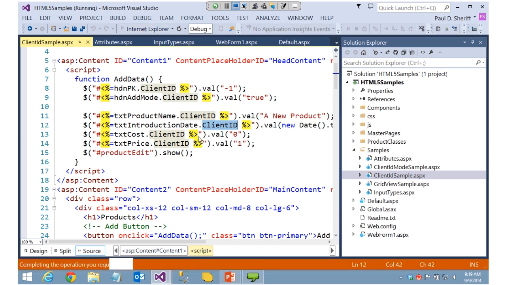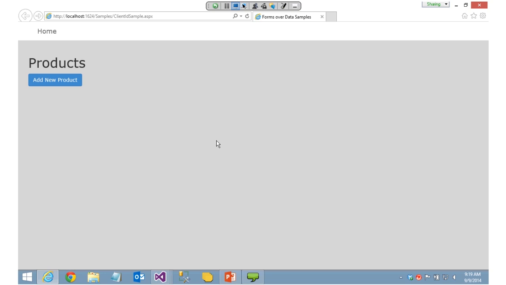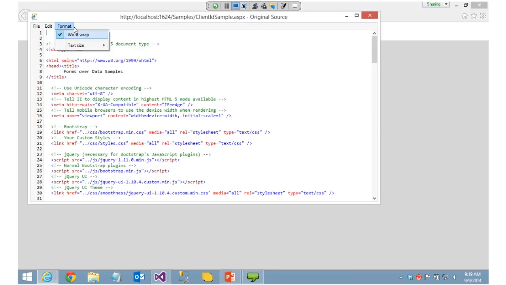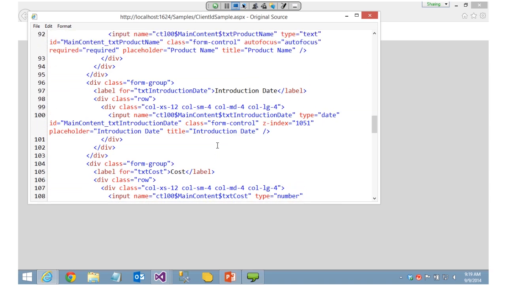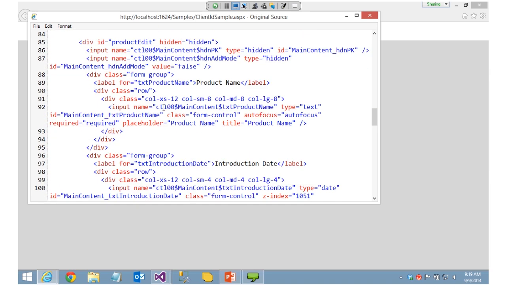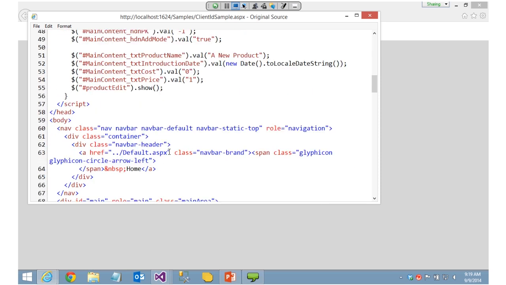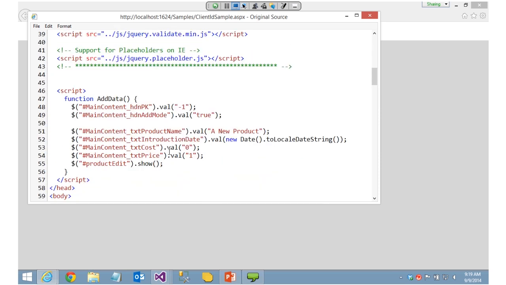So what we're going to do is take a look now at the source code that got generated. So let's right mouse click and say View Source. Let's bump up the font here, and we'll scroll down. So if we look down here, we can see the ID is main content, because there's a master page with a placeholder called main content _ TXT product name. Now that's different than what I named it.